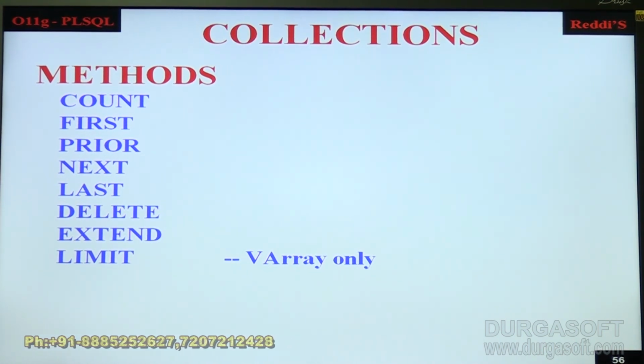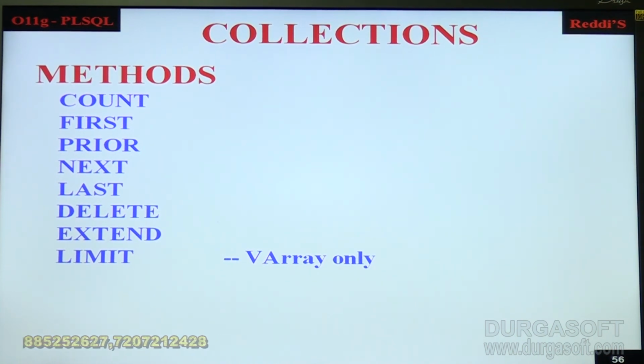Next, first. This will give the first element from the collection. Last.